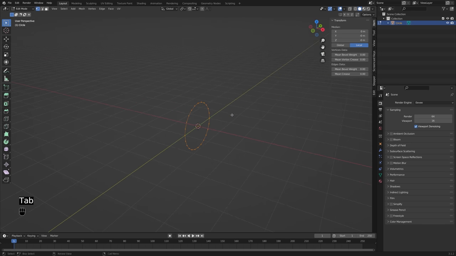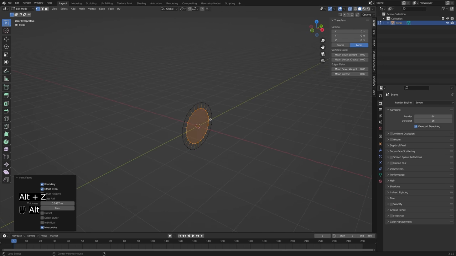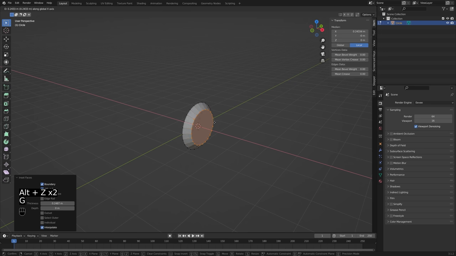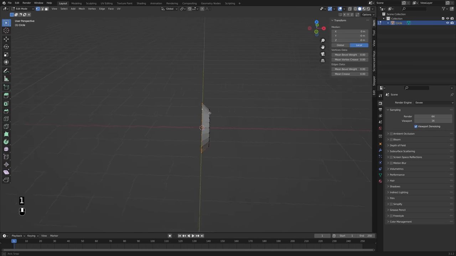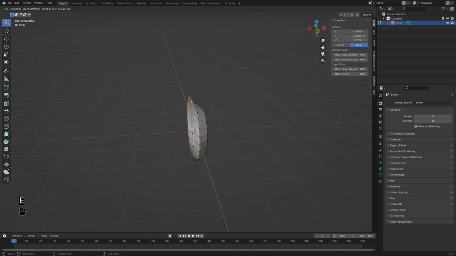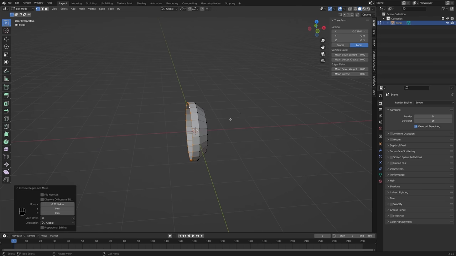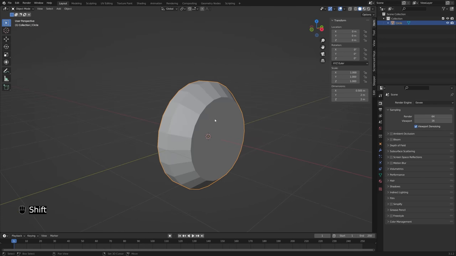So tabbing into edit mode here, what I'm going to do is press F to fill this in, and then I to just inset it a little bit, and then I'm just going to bring it out on the x-axis a little bit, something like that. You can do GX, or if you just press G and then hold down on your middle mouse, and if you're already kind of pulling the right direction, it'll know that you want to go on the X-axis. I'm going to do that again right here. So E, and then just press down on your middle mouse, and it can usually kind of guess the right direction. So I think that looks pretty good. This is going to be, as you can see, the start of our ear cup piece.